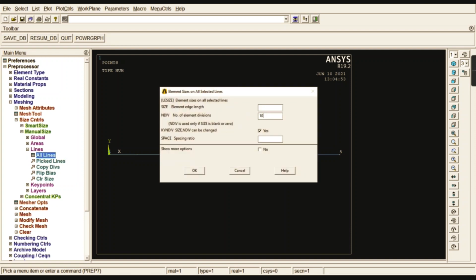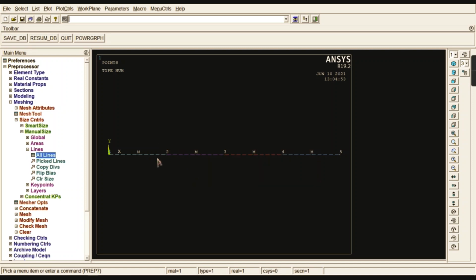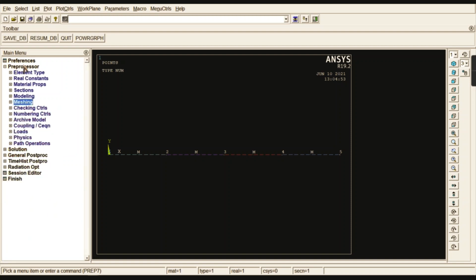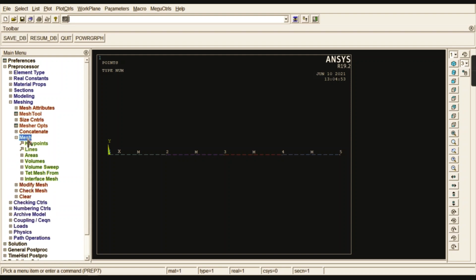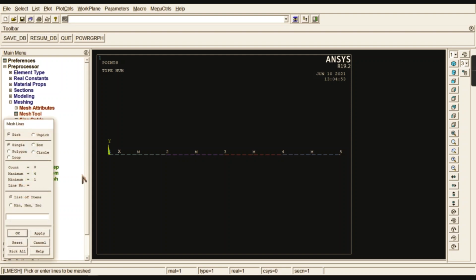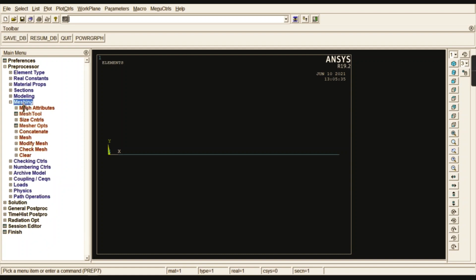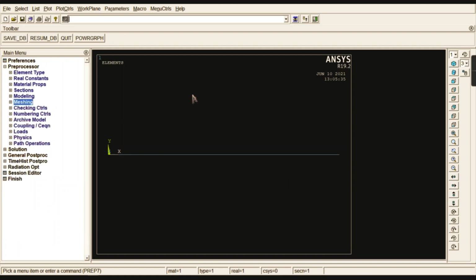I just divide the lines into 10 divisions. So here, lines 1, 2, 3, 4 were divided into 10 divisions, and now go to meshing. Here you use meshing and lines, pick all, and the entire line is meshed. So each and every line of this beam was divided into 10 equal divisions.